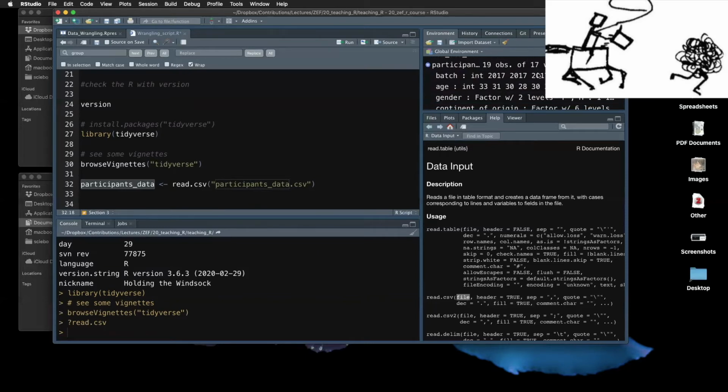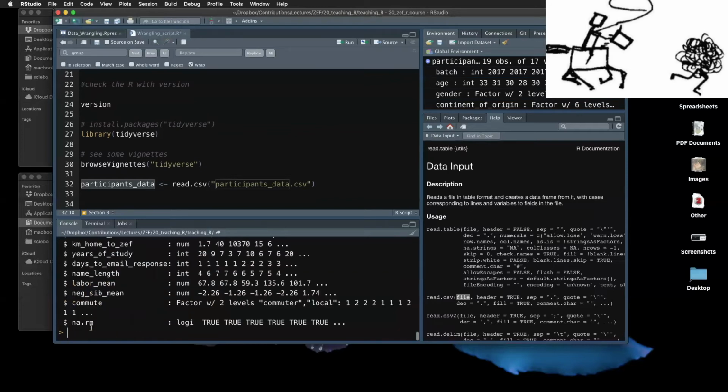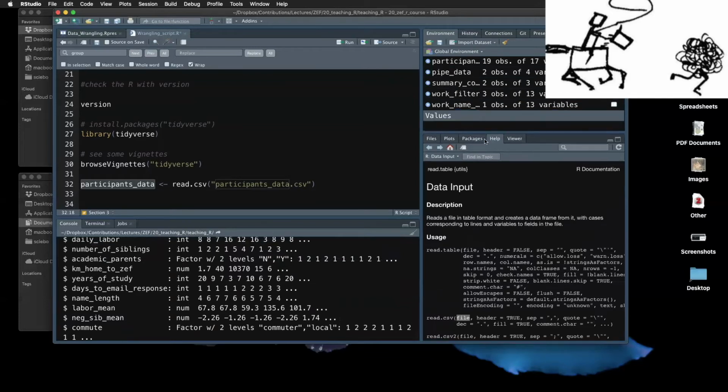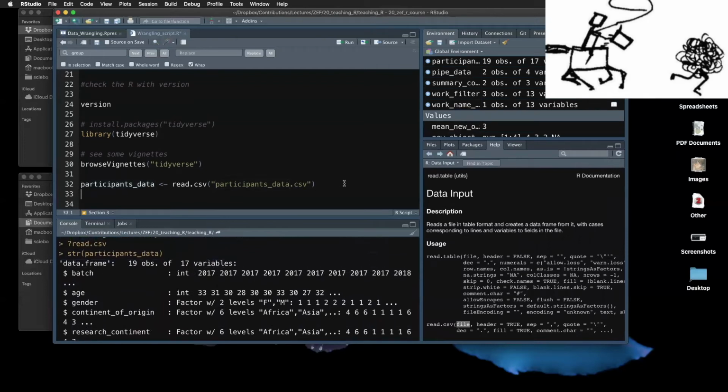19 observations of 17 variables. And there are the variables. I can also call str for structure, participants data. There it should show up, and then I can call that, and I get the same sort of information. I guess a lot of people like to use this environment. You may get comfortable with that. I like command line, so I can just use that str, put it in my notes here, participants data.